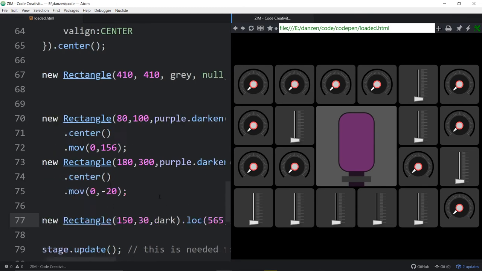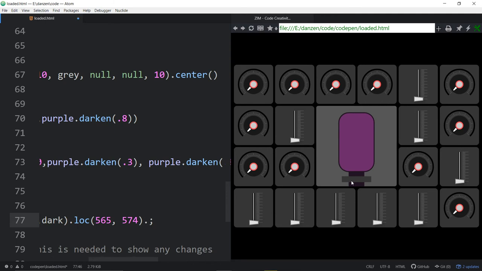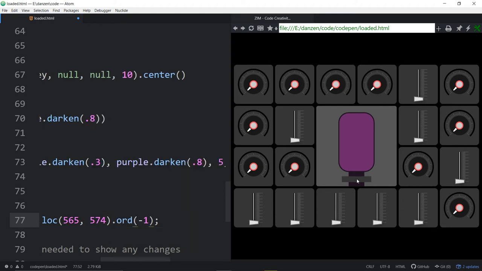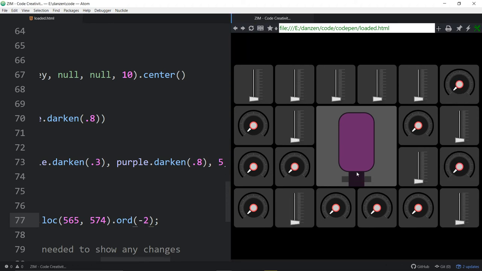We want to put them at the bottom. So we could ord them, like dot bot will put them all the way at the bottom of everything, including underneath all the tiles and stuff. So that sucks. Dot ord will, if we say minus one, it will go minus one. That'll probably do it. Not quite, because I guess there's two things it needs to go underneath. And we refresh here. And there, is that looking very Frankenstein-y?